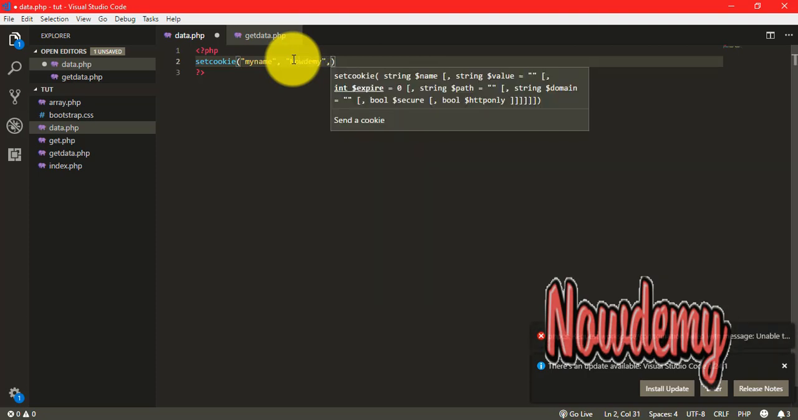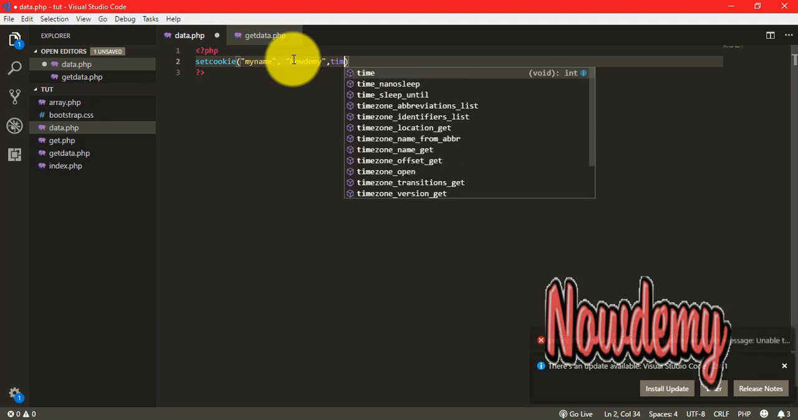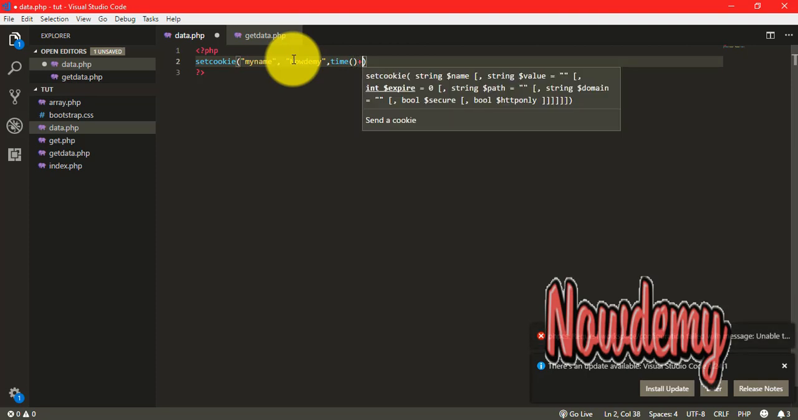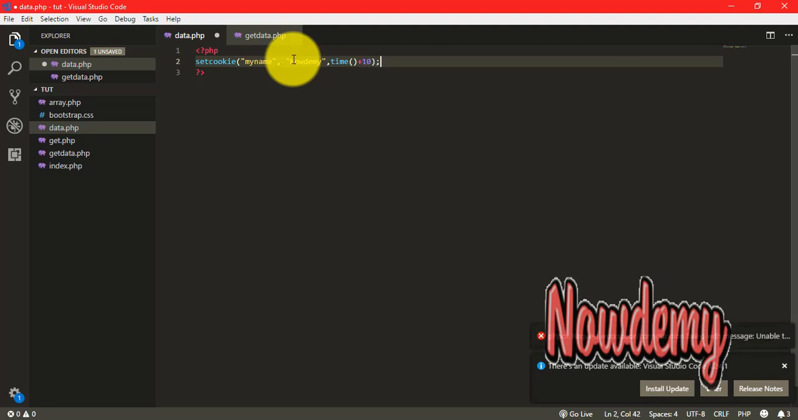Alright, and the third parameter is the time span: for how long we want to keep this cookie variable alive. So we will set a span of time over here. We will say save this cookie, keep this cookie active for 10 seconds. Let's see what happens.